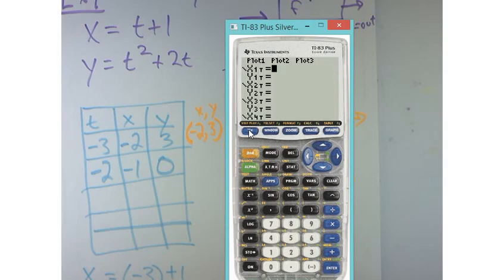So now I have an x1, y1. So what I would do is I would say t. Now the t comes from just this button here. It'll automatically pull up t. The button that we normally use for x, it'll pull up t plus 1. And then my y value is actually t squared plus 2 times t.